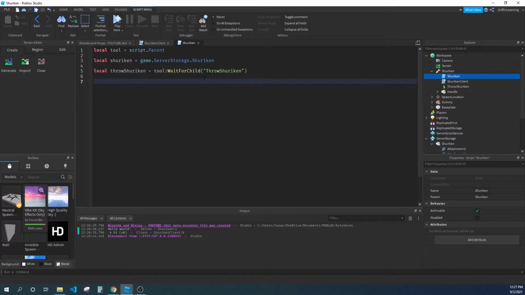Okay, and now we can type throw Shuriken.OnServerEvent:Connect. When we grab the event from the client, connect the function, the mouse position, and the hand position. Enter.